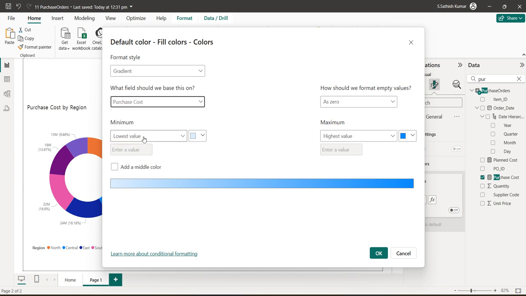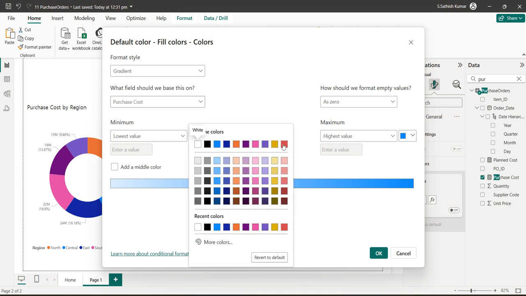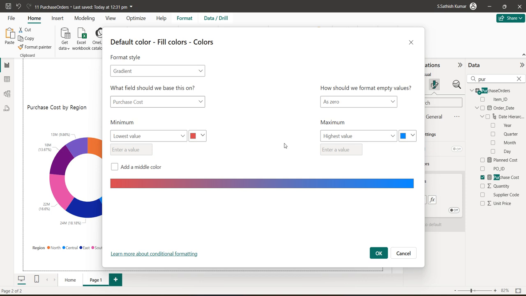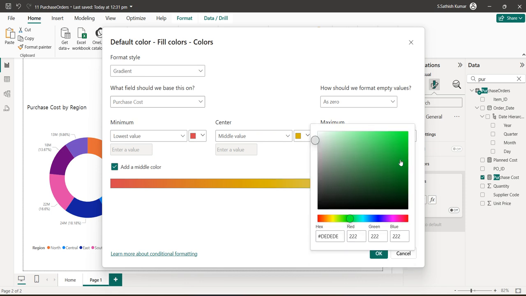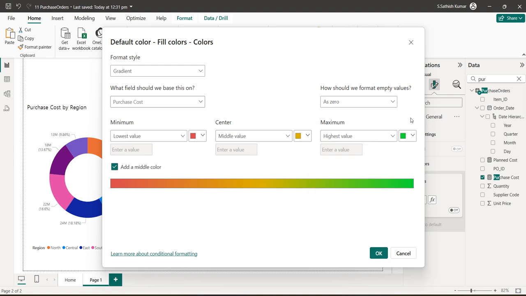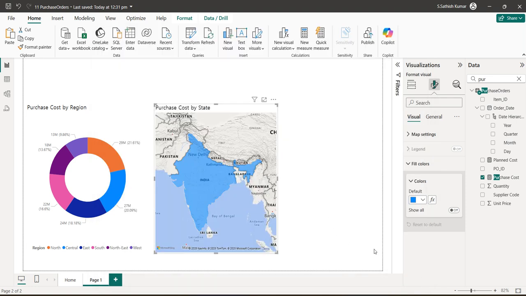If the cost is very low, I want to put red. This we did in the last session itself. Middle, yellow. Highest, green. This we already know; we did it many times in the last session also. Lowest is red, middle is yellow, and highest is green, based on the purchase cost. Okay, so my map color has changed.